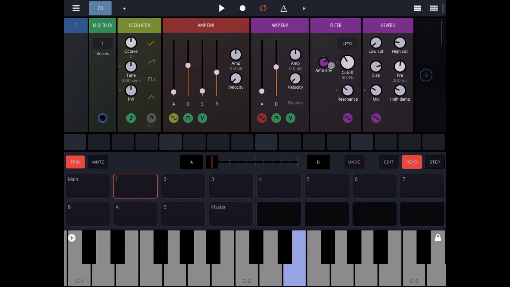Okay, this makes it a little bit more of a plucky sound. Now what I want to show you as well is how to add a second oscillator.